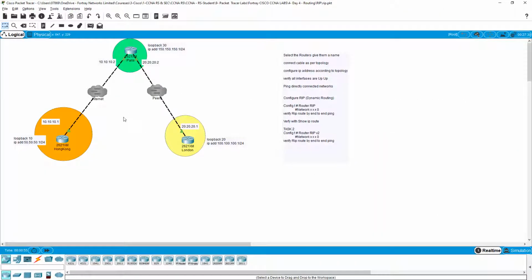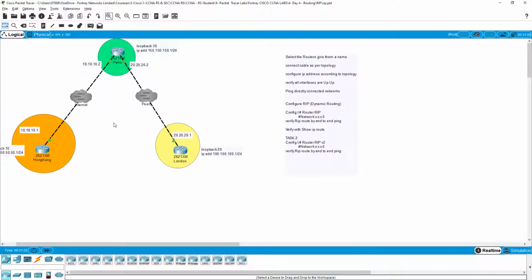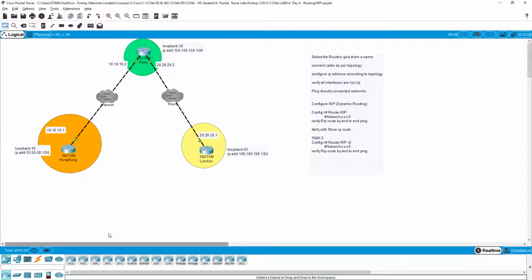We'll do this later on, but just to show you, this is a simple topology. We also have a very complex topology, but for simplicity, this is the first time we are configuring RIP. Let's try this topology. We have a Hong Kong router, a London router, and a Paris router, and each of these routers advertises its networks: 100.100, 150, and 50. The directly connected networks are 20.20.20.2, 20.20.20.1, 10.10.10.2, and 210.2.1.